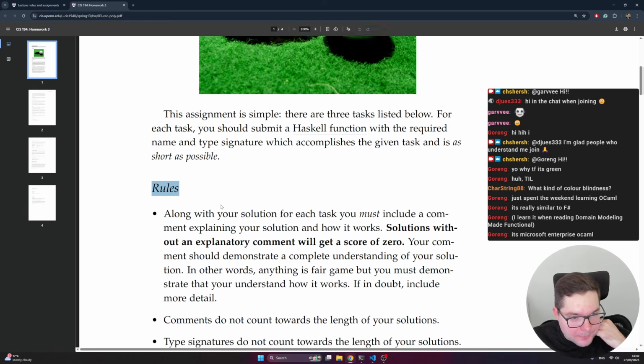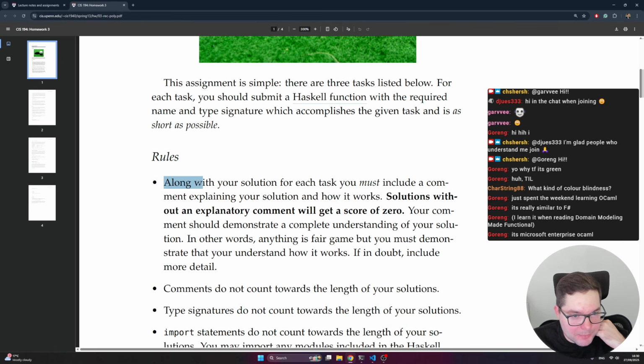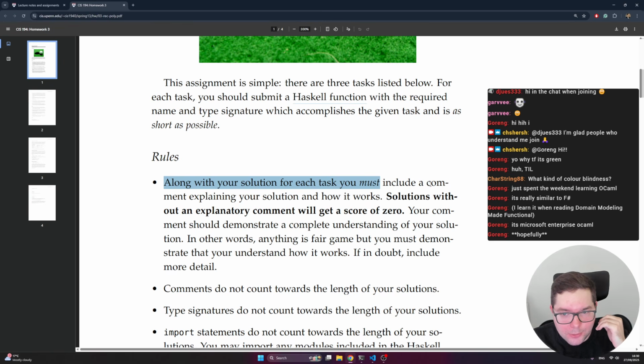Okay, rules. I like rules, especially ones that make sense. Along with your solution for each task, you must include a comment explaining your solution and how it works. Solutions without an explanatory comment will get a score of 0. Okay, this is harsh. I will try to explain my solution on the stream. Feel free to rate my solution anytime. If you think I'm explaining well, just chat 0. Put 0 in the chat. I'll do better next time.